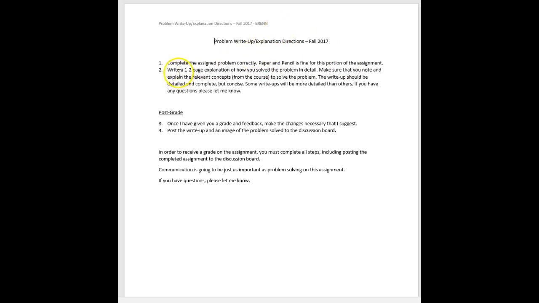And then the second part of it is you're going to write a 1 to 2 page explanation, and really, when I say 1 to 2 page, that doesn't mean it needs to be at least 1 page. If you can get it done in a couple of paragraphs and it's concise and it actually explains everything, fantastic. That's great. Okay. But you just need to write a step-by-step walkthrough of how you solve the problem and what concepts from the course you used to solve that problem. Okay. So that's that.